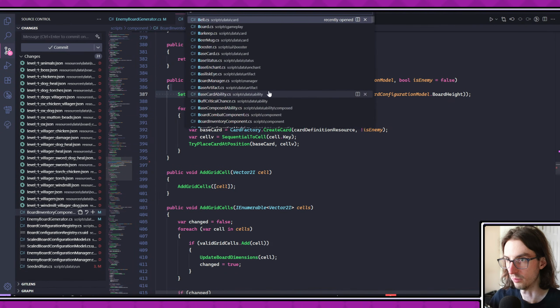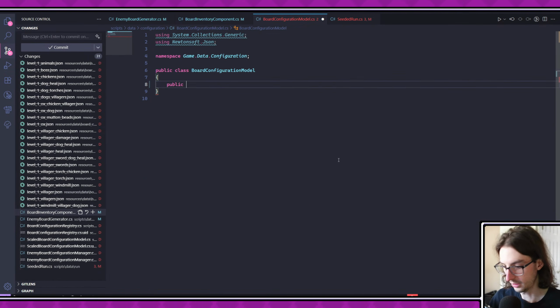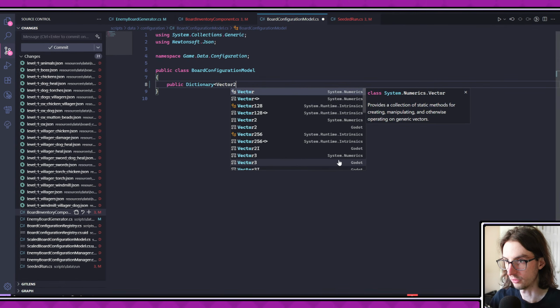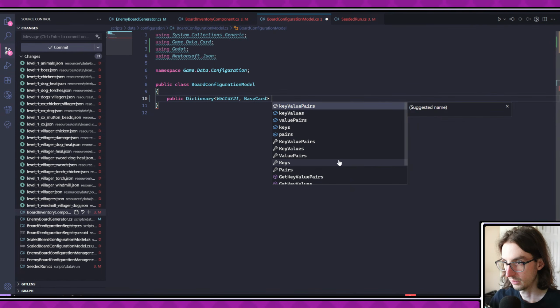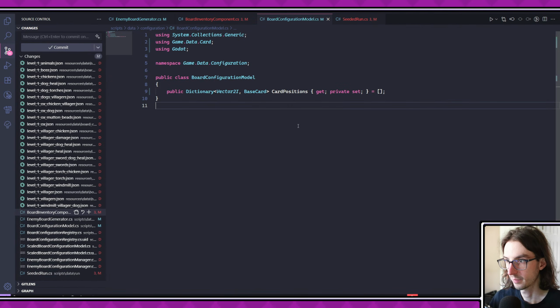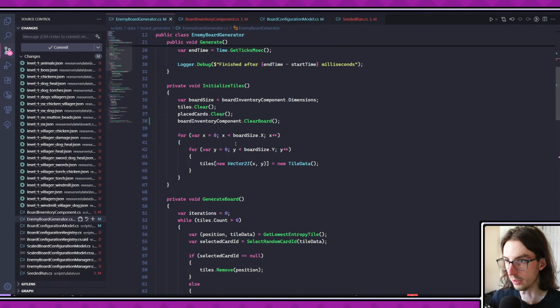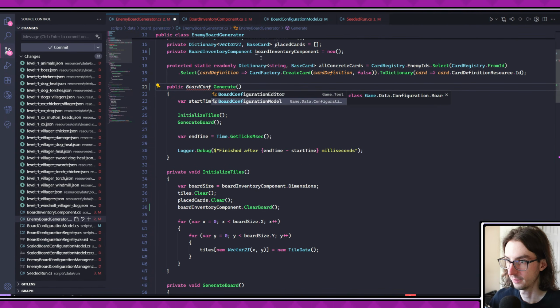So now the board configuration model, what I'll do is change this. Public dictionary Vector2i base card, card positions. Okay. What I'm going to have is this enemy board generator. This is going to return a board configuration model.